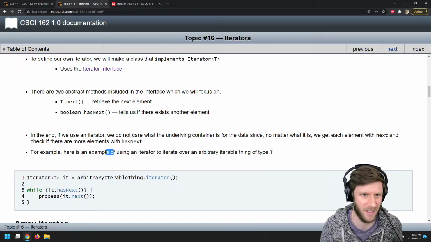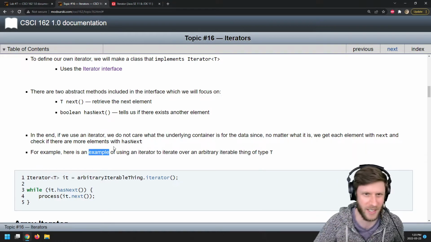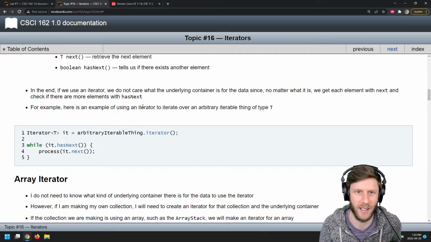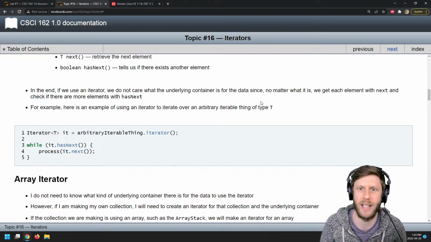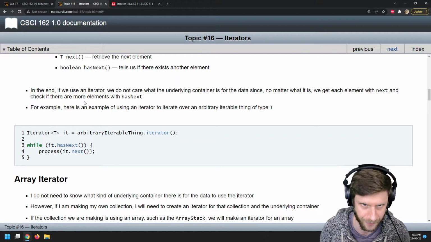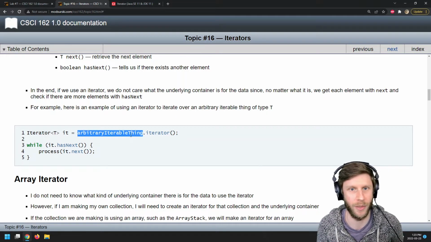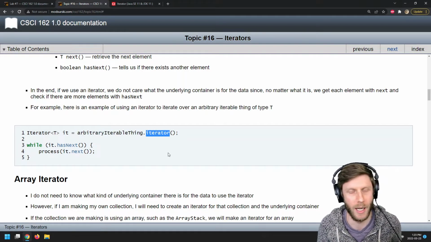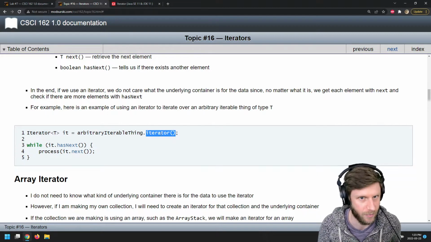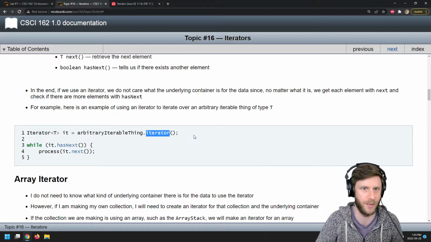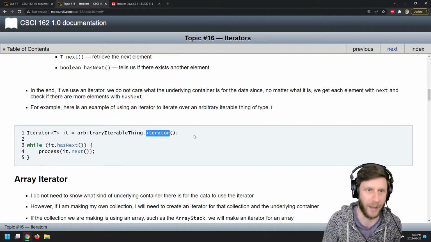For example, here's an example. Ooh, here's another thing that could get fixed as a PR. Reusing the example here, that's no good. Someone can fix that. For example, here's an example of using an iterator to iterate over an arbitrary iterable thing of type T. I get an iterator for that thing, dot iterator. I retrieve the iterator. This is assuming, of course, that there is an iterator method for this arbitrary iterable thing.